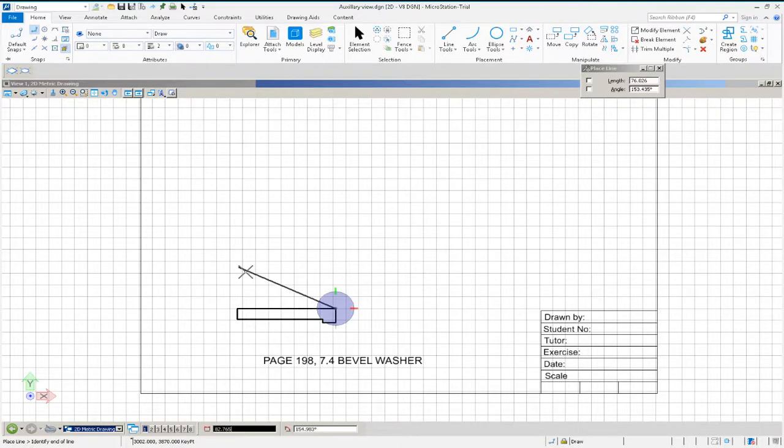Now for this, I need the total length. Okay, so for the total length, I know that the radius is 22, and from the end point to the center, the distance is 38. So the total length would be 38 plus 22.